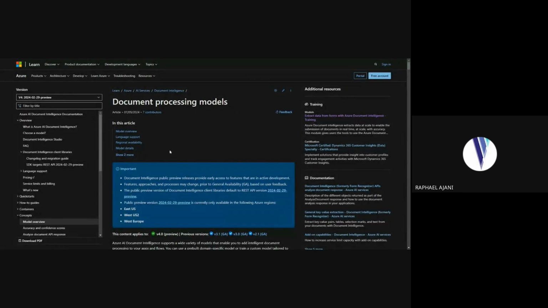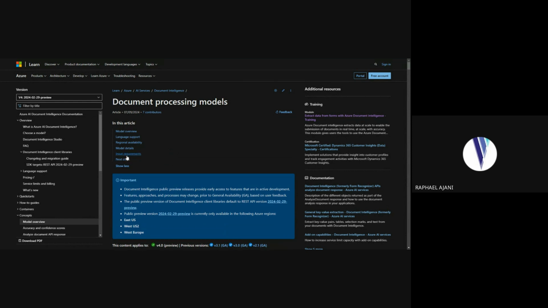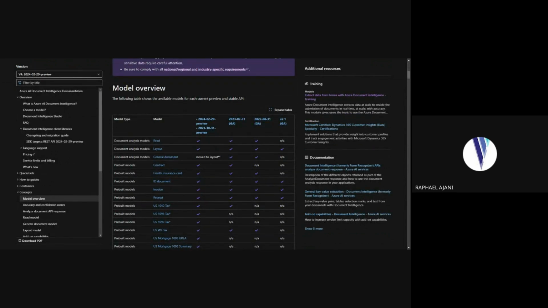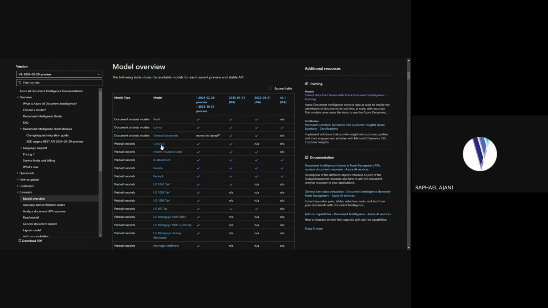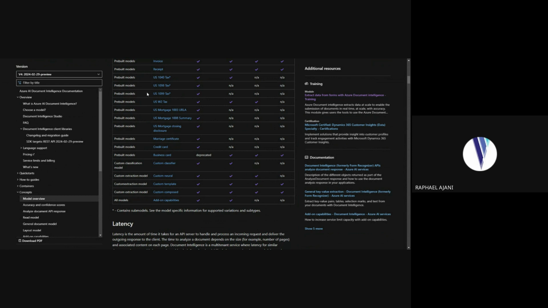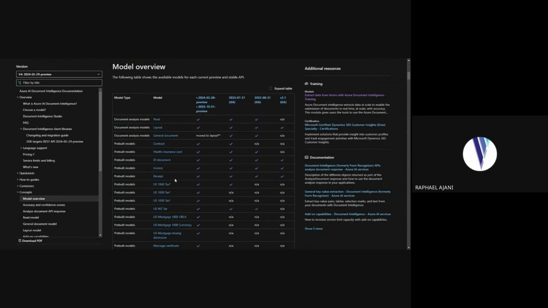These are just the various models of the Document Intelligence resource. If you scroll down, can you see the list of the model types? We have the document analysis, and what it does is to read. There is the layout model. We have the general document model. We have the contract model. And for this contract, the pre-built model can carry out all these operations. So these are all the various models of Document Intelligence and their capabilities.